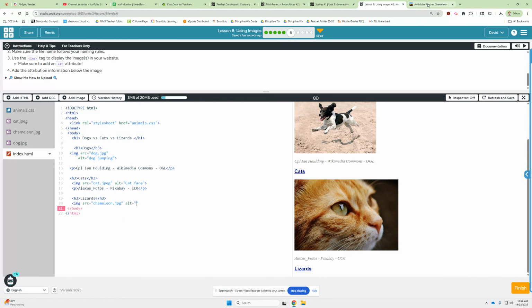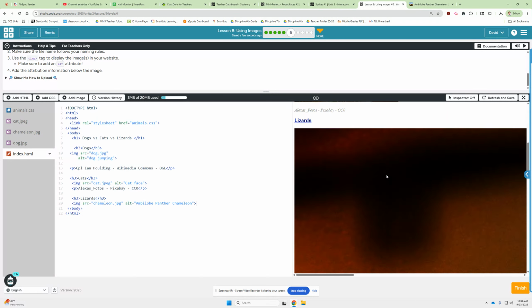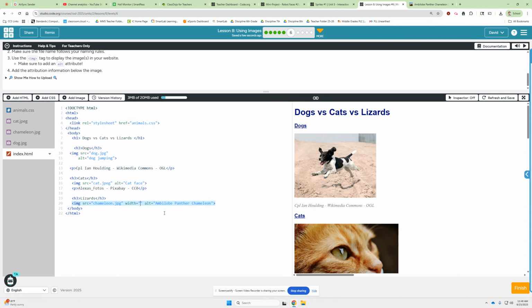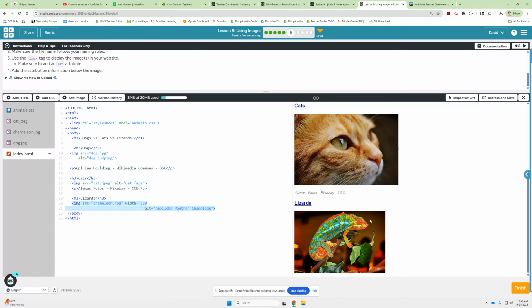What was he called again? Ambolobe Panther Chameleon. And there he is in all his glory. He's huge. Alright, so to fix how big he is, we're going to do width, and we'll do like 350. Enter. There. Now he's not so gigantic.